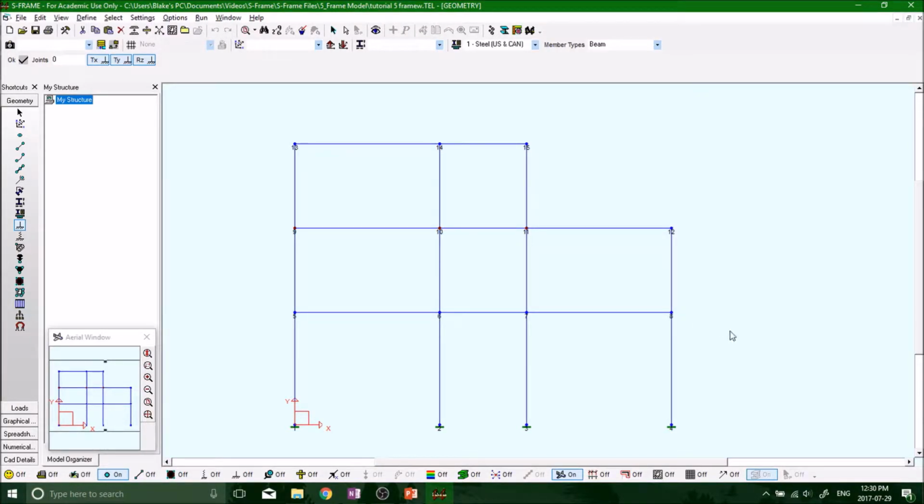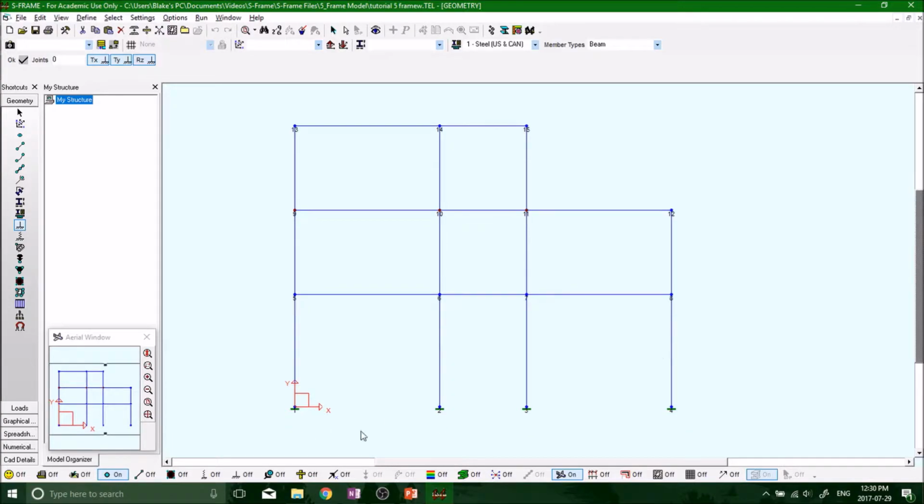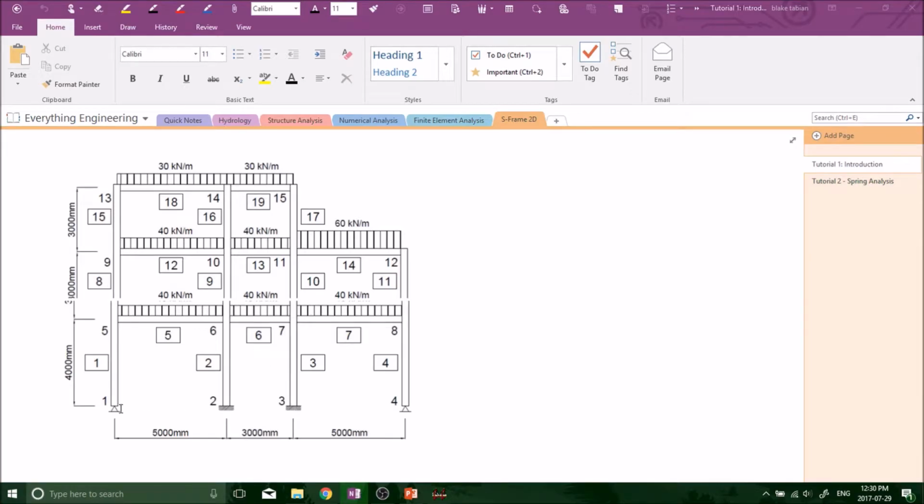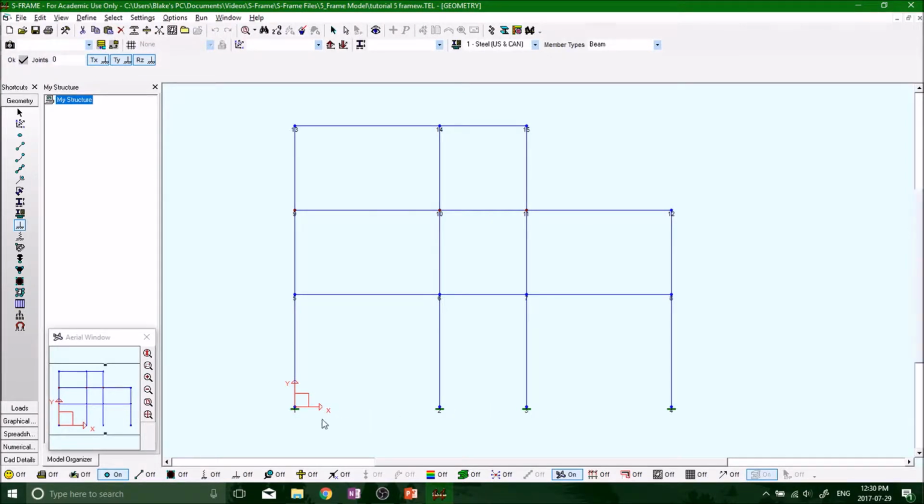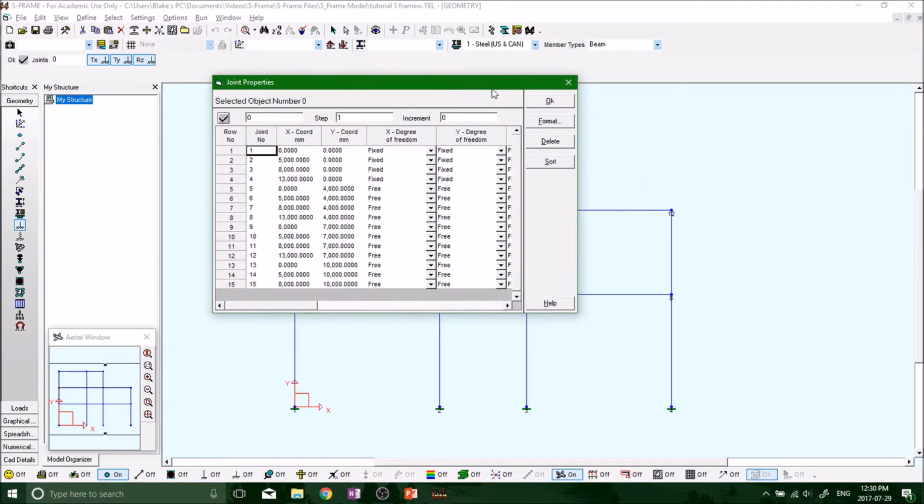And right now we're going to throw down some supports. So if you look at our original structure, we've got a pin and a fixed and a pin. So I've thrown down some supports here on 1, 2, 3, 4. And right now they're showing as all fixed. And I'm going to show you how to just quickly change those to a pin support on the outsides.